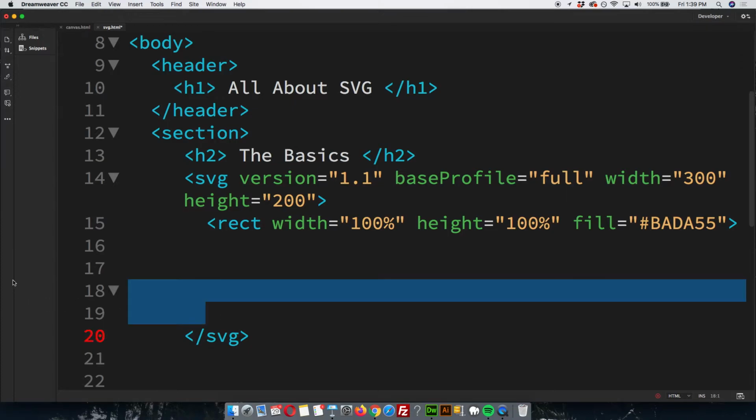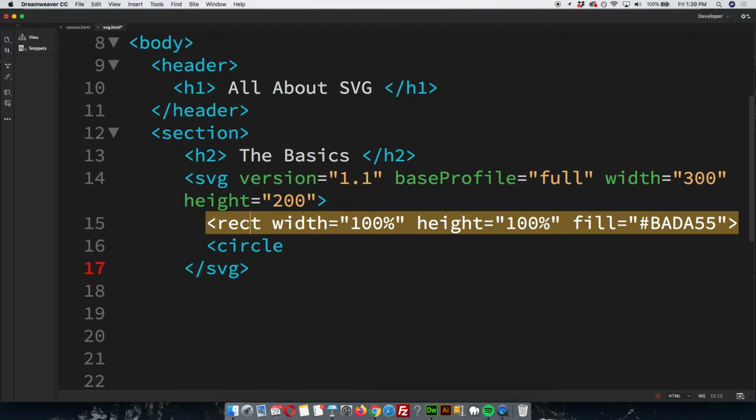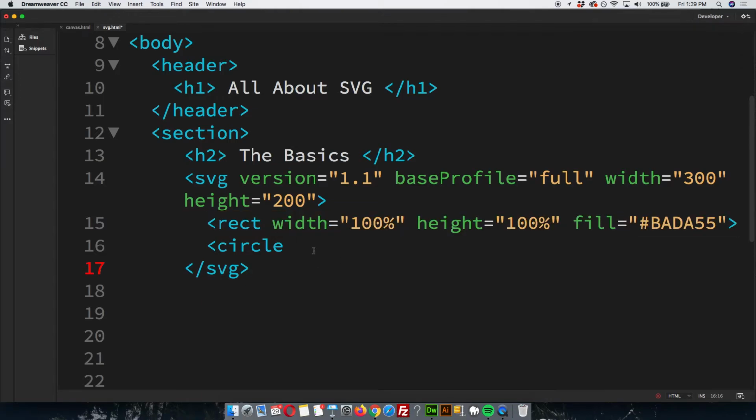So we're also going to add a circle inside of our SVG element. With the circle, you'll notice there's a few different attributes here. We haven't really done anything other than set the width, the height and the fill. With circle, you're going to see some other attributes that you probably haven't seen before. So we have cx and then cy. And we can fill that. Let's just set it as black.